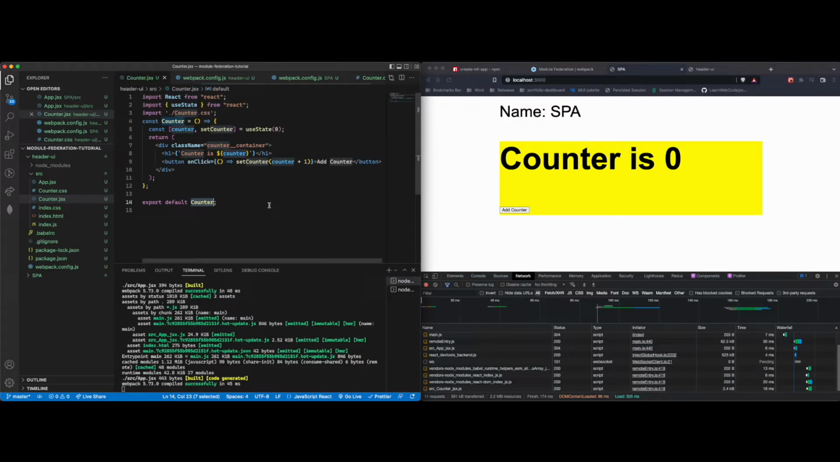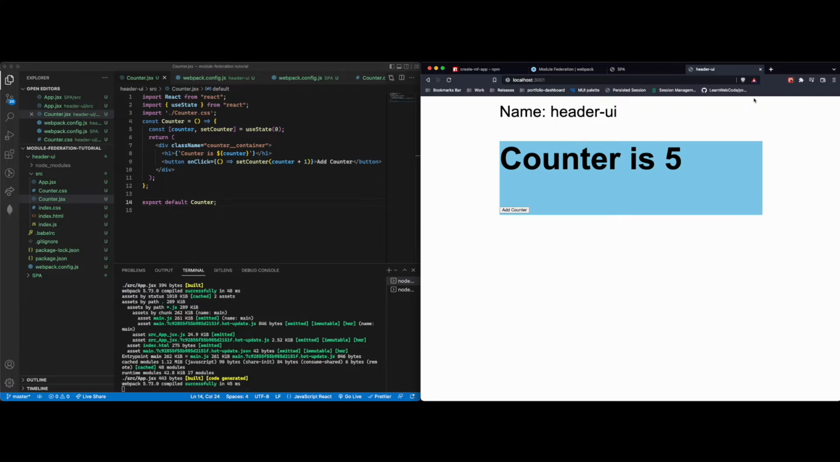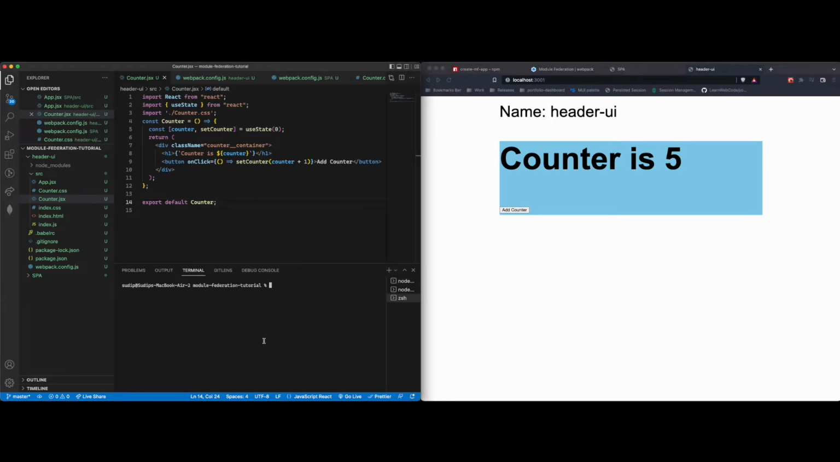Now let's see, can you have multiple remotes? Because right now this single page application has only one remote, which is header-ui. Can it have multiple remotes? And the answer to that is yes. So I'm going to show you guys.